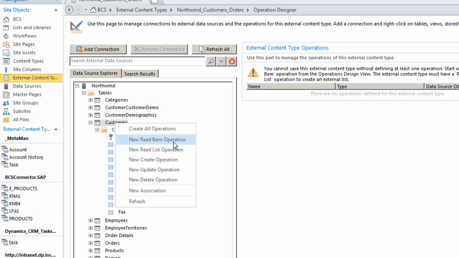So we require those first two. The other three are optional: the create, update, and delete. Now the create, update, and delete are specific to the external list. So this allows us to create items inside the external list and write back to the underlying data source. The update allows us to update the data, and the delete operation allows us to delete items.